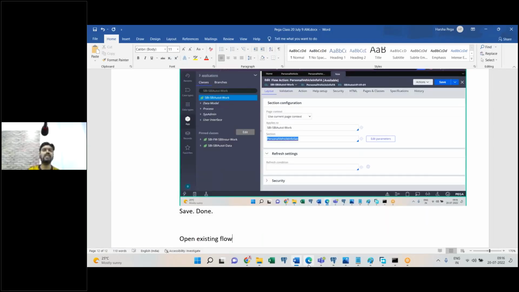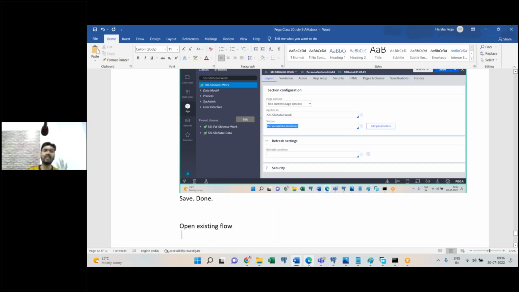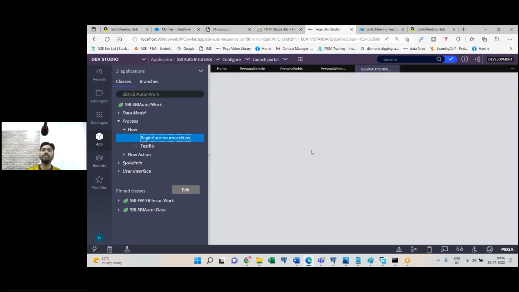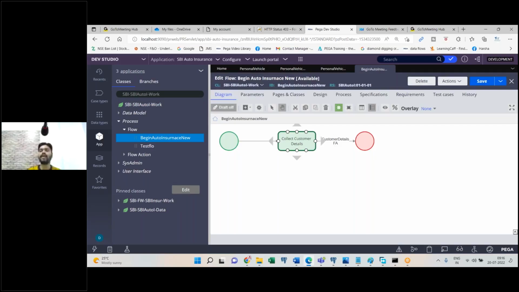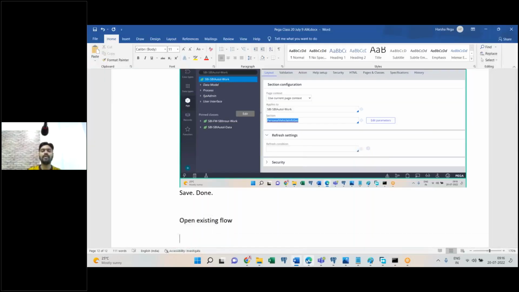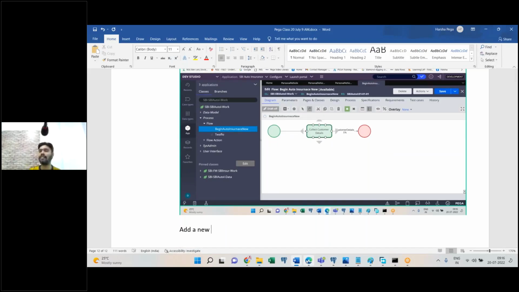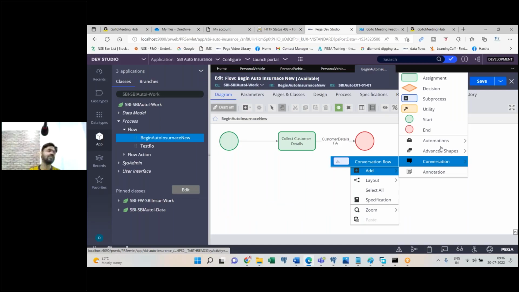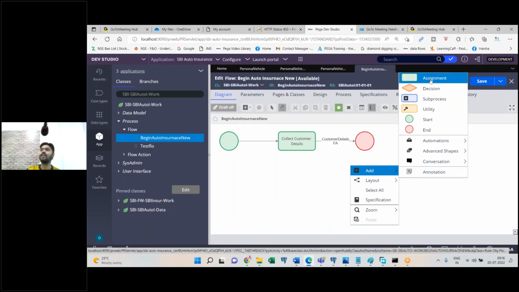Next, open the existing flow. I'll open the flow which is there in the implementation class. In future, we are not going to use this flow. We'll come up with case types. So for the time being, I'm doing all these flows. Okay, add a new assignment. See, you can add a new assignment by going through the palette. Here you have a palette of flow shapes, or you right click on the ground and choose here. Anything is okay, it's up to you where you want to choose it from.